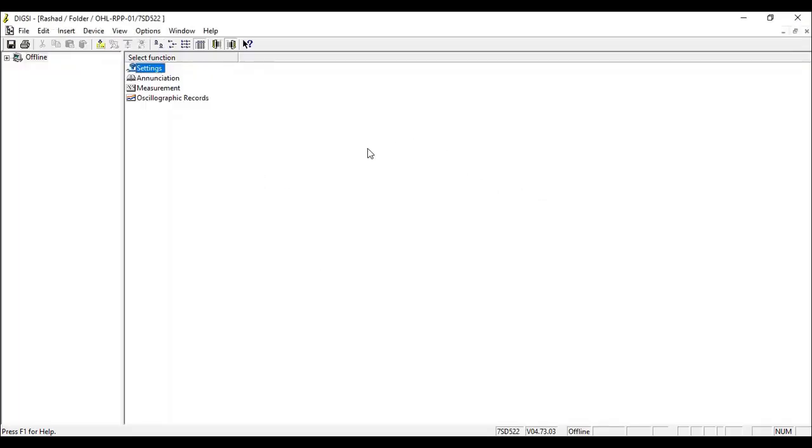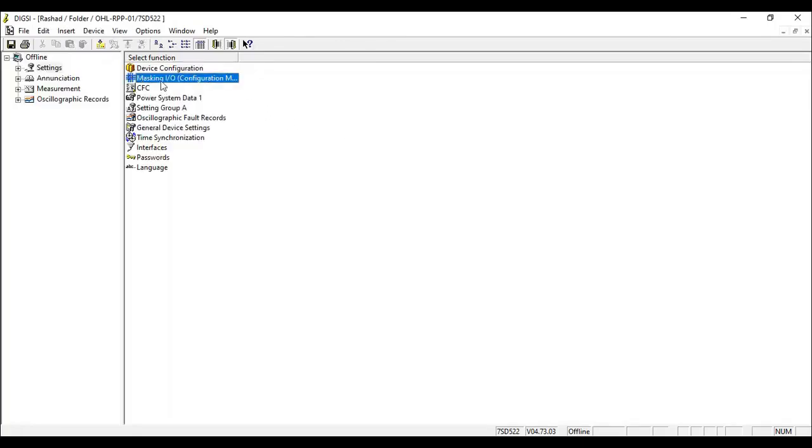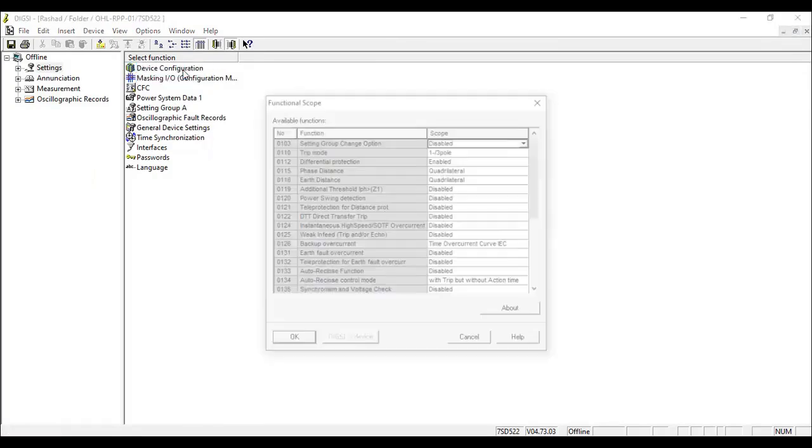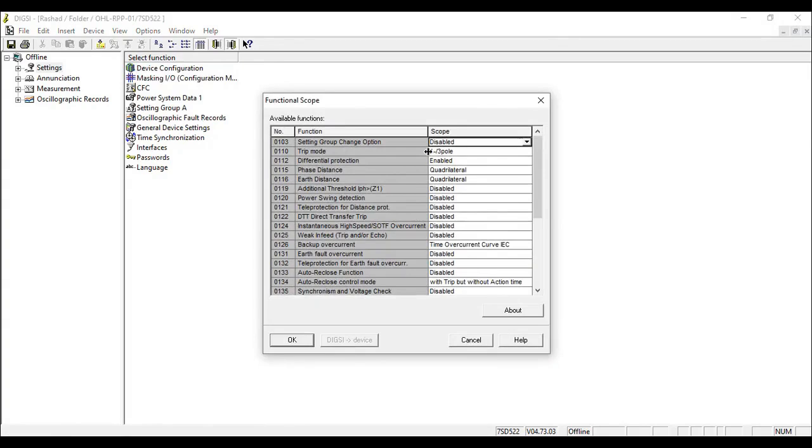So I opened the file. What do I have? I have an offline file. Okay, what's the first thing I do before I go to the masking input-output? Keep in mind that this point is very, very important. You must specify from the device configuration which functions you have enabled or disabled.